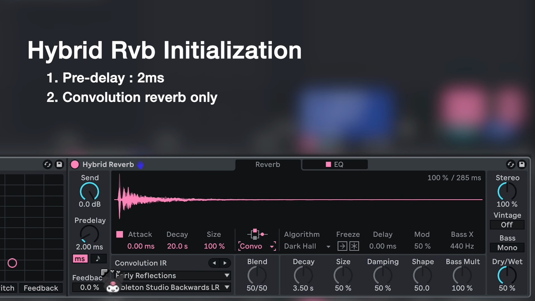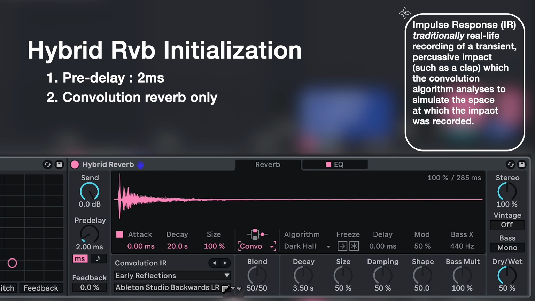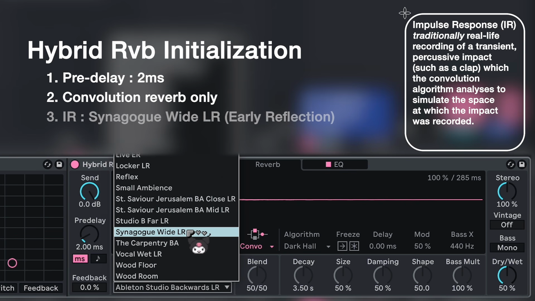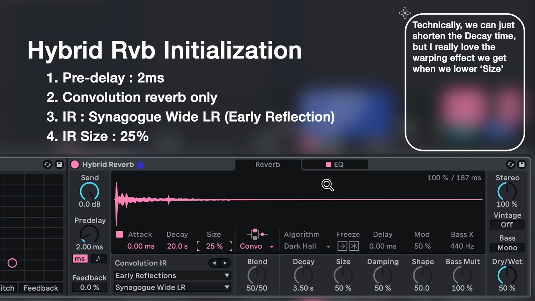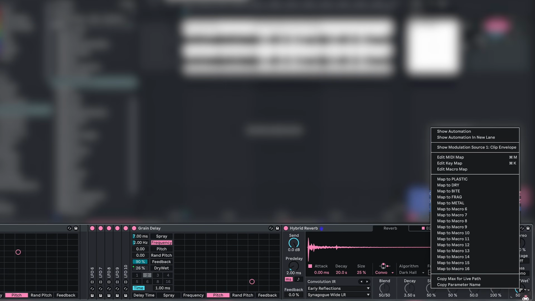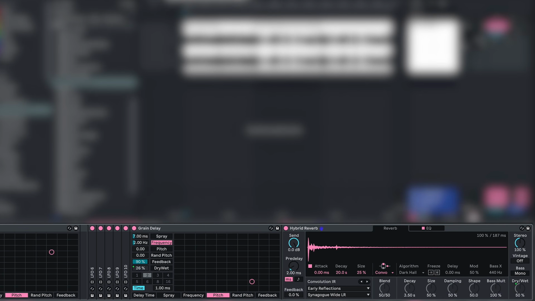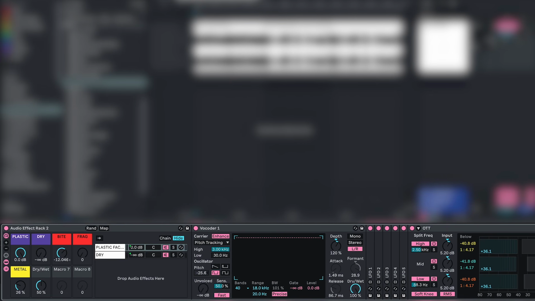Now, go to the Convolution IR section. Under Early Reflection, select Synagogue-wide LR. Lastly, turn down the size of the impulse response to 25%. Not only does this shorten the reverb tail, but also speeds up and pitches up the impulse response, resulting in a discombobulating effect as if the sound comes deep inside from our noggin. To control it, we are going to simply map dry-wet onto Macro 6 and label it Space.